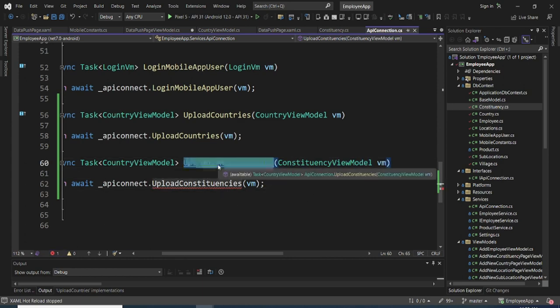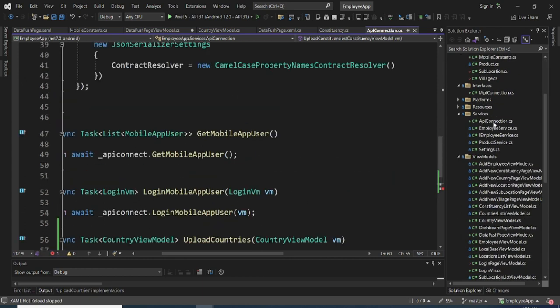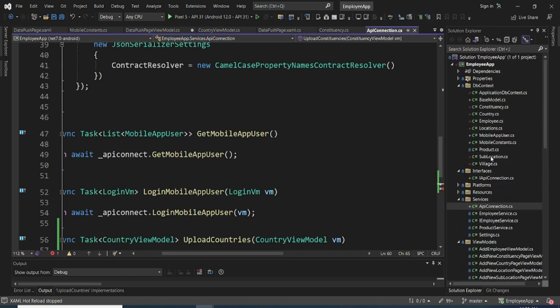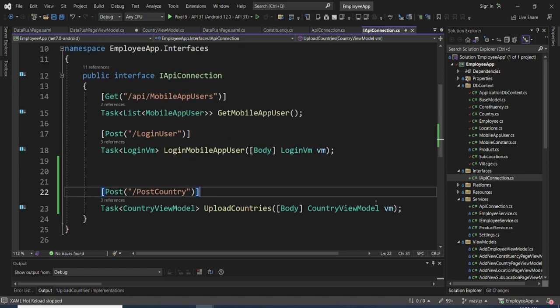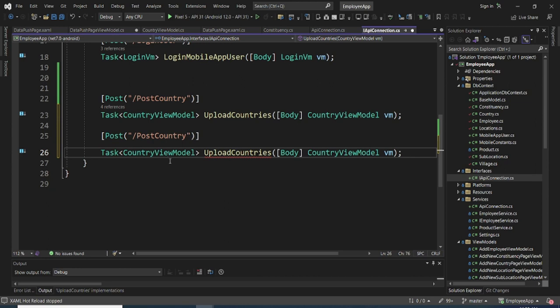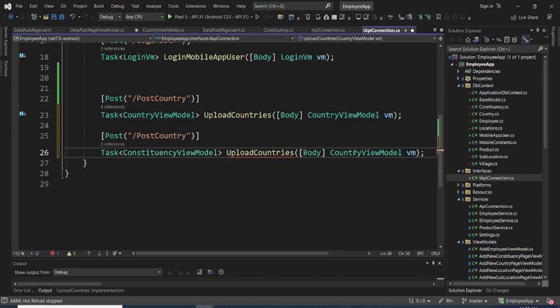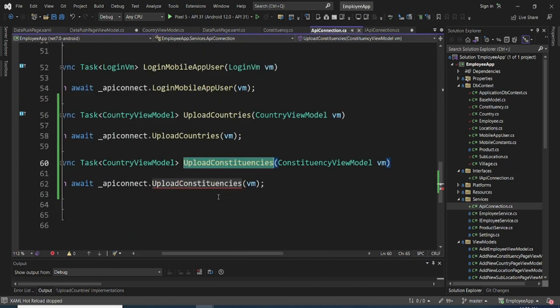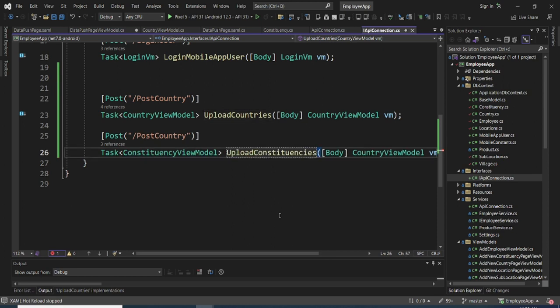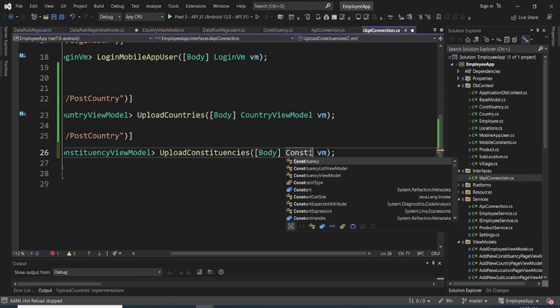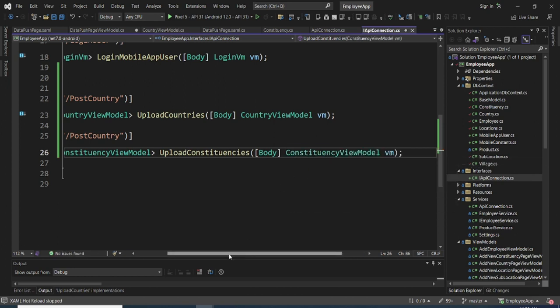So we have to have this on our API connection, our interface. So you can see we have it here. So we need to copy that, then we replace this with constituency view model. Then we need to have the same name as on our implementation service. So this is our interface. So we upload constituencies, and we need the constituency view model. So this is it, guys.